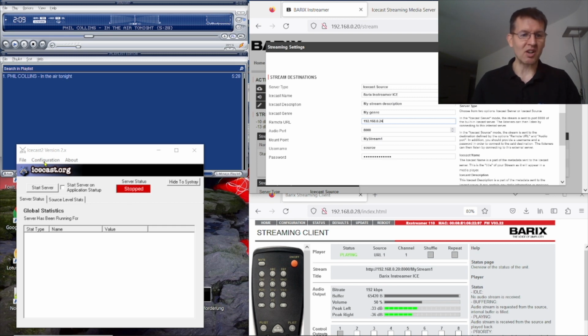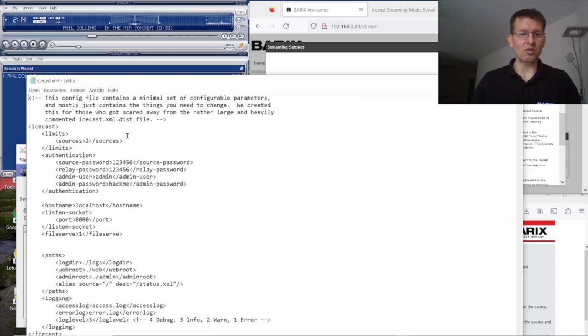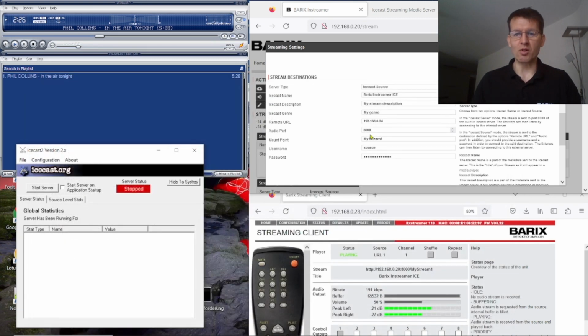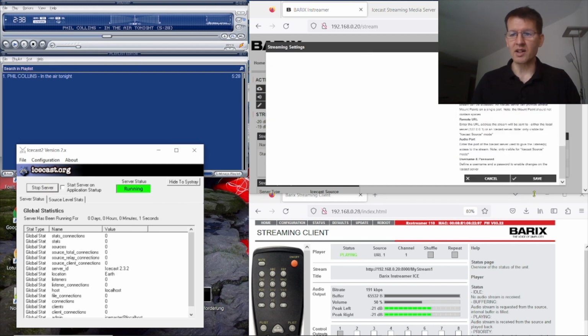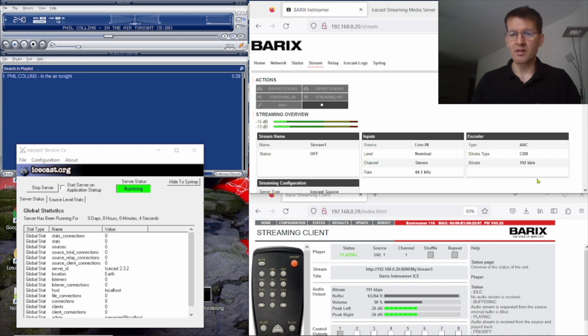Let's check that here in the IceCast configuration. I open the configuration of my IceCast server, and there we see the source password is 123456 and the port number is 8000. So port number 8000 we have already, and here we define the password. Okay, that's it. We can start the server already, and then we save the settings.